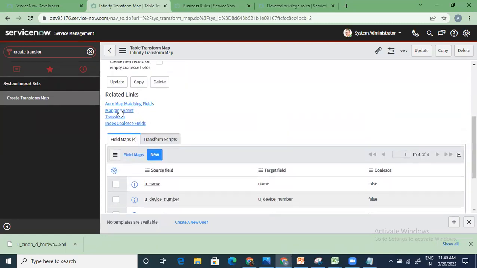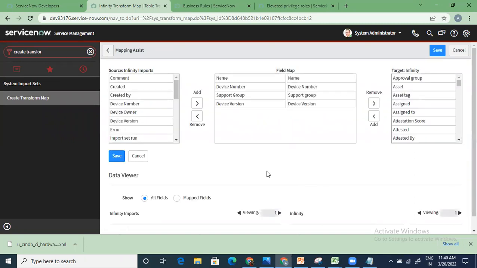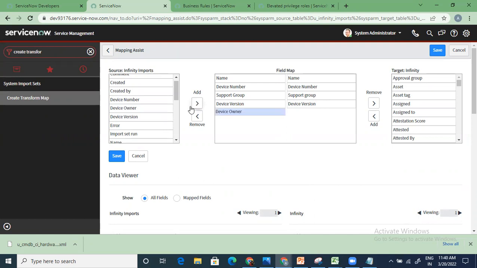Now we will click on mapping assist. Earlier it was auto mapping. Now we are doing the real mapping, right? So we wanted device owner, I guess, and we wanted location. This is the data for the source table, which we had put in from Excel, and this is the target table in ServiceNow. This is where we're defining the field mapping.